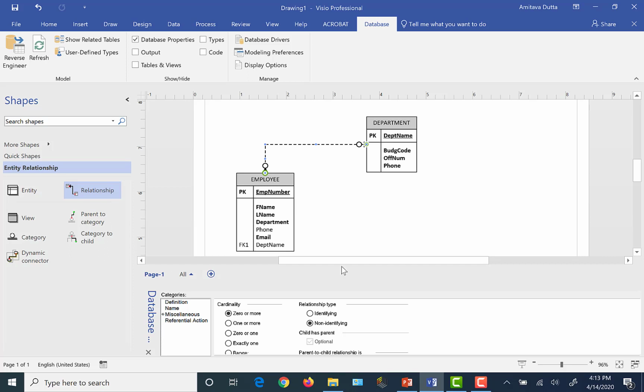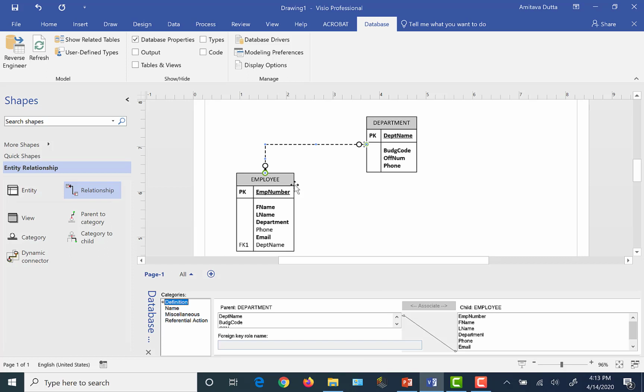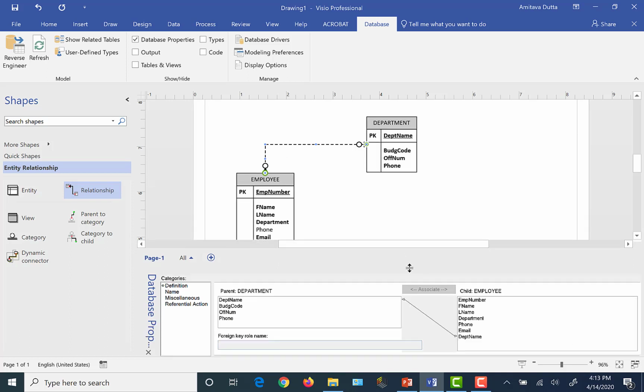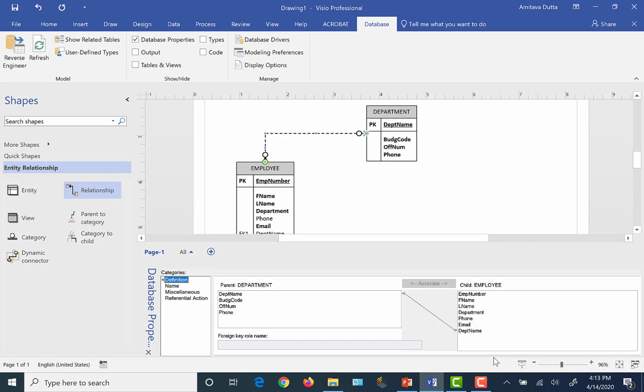So now I'm going to go to the definition of the relationship. Notice that the relationship is highlighted. You get these little blue dots on it. Let me again move it up a little bit so you can see it. So look at the connection. This diagram tells you that department name in the entity called department is connected to department name in employee. So that's the foreign key that was inserted automatically.